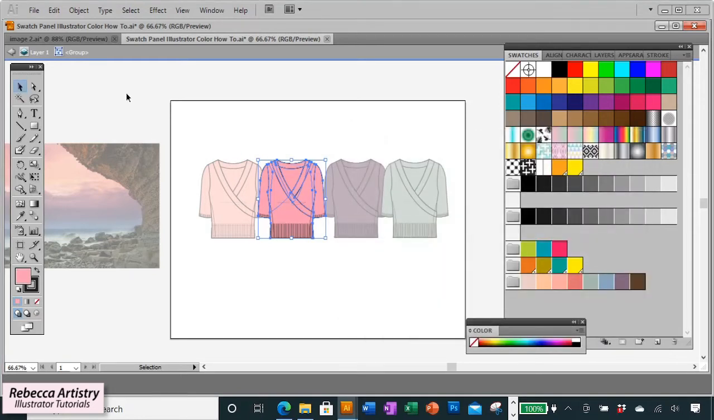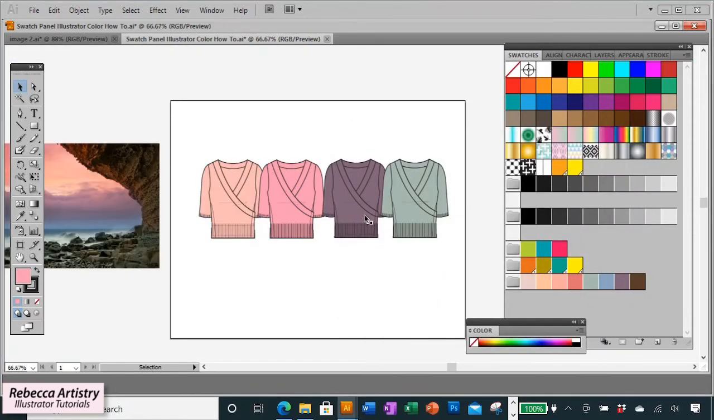So I'm liking this color here. So that's looking nice to me. And now I definitely want to take this purple color and make it a lot lighter and brighter for spring.